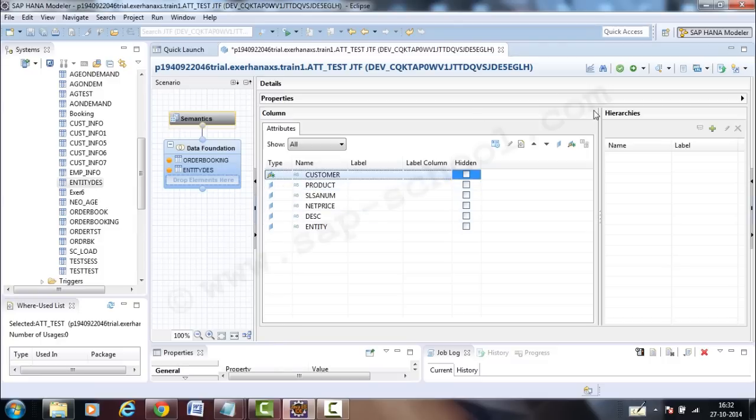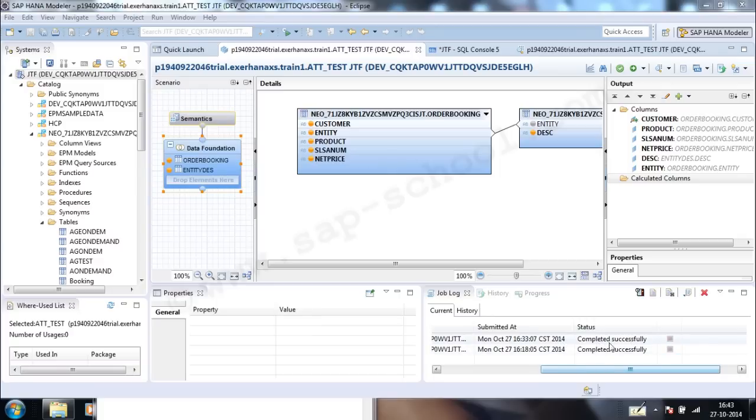So once I've done that, I can go and save and validate here, or I can directly save and activate here. So I'm going to just hit save and activate. And then, as I said, the job log tab here shows me the progress of the job I just run. So it does say that my job has been completed successfully. So what I can do is I can just hit the data preview button here and see the data.